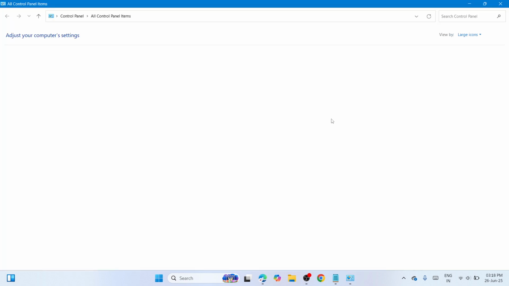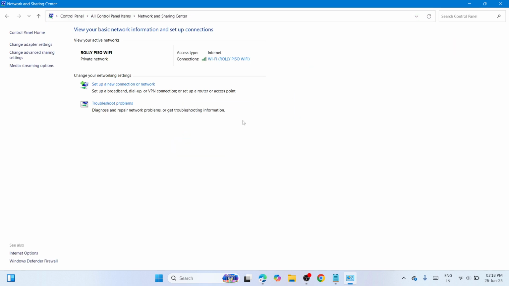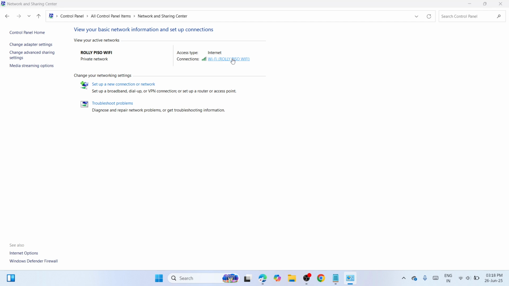First, you need to change the view like this. Navigate to the view by clicking on this down arrow key, select for large icons. Once done, you need to proceed to the Network and Sharing Center, click on it. In the Network and Sharing Center, you can see connections, click on that.